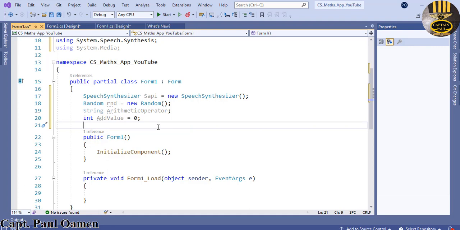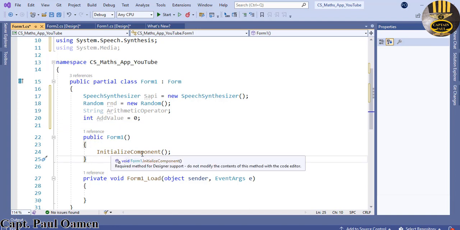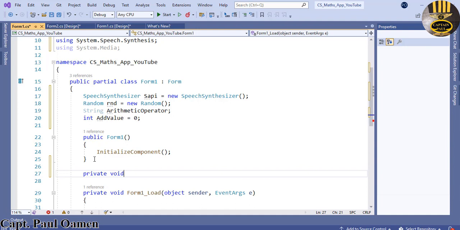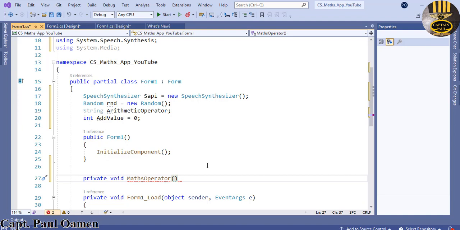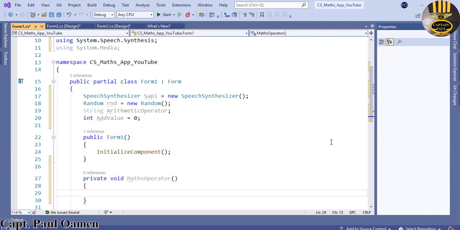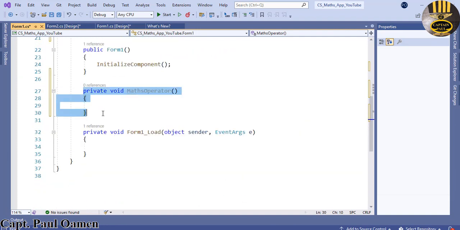Okay, that is fine. I'm now going to come right underneath these initialized components, and I'm going to create a method in here. I've copied that, paste that in there, and that method will be private void, let's say mathOperator. Paste that there and press enter. Enter curly braces. That is my function right there.